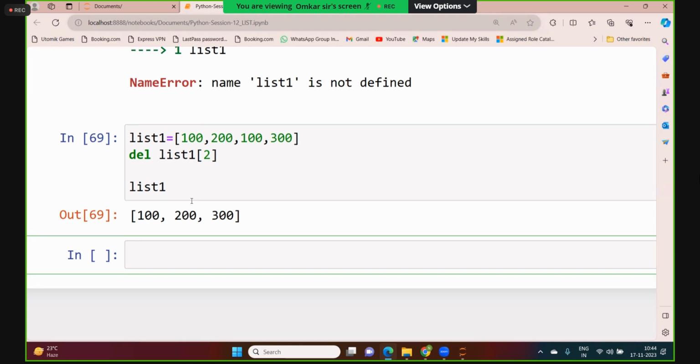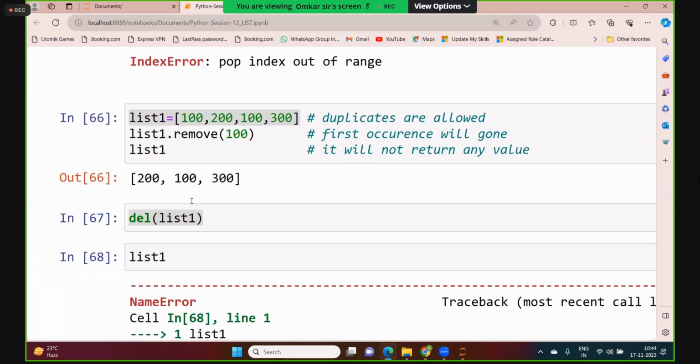But methods can't be applied for any data type. Methods will give a separate error. That is, dir of list, list methods will come. Dir of string, string methods will come. Like that, you need to understand the difference. Very good.